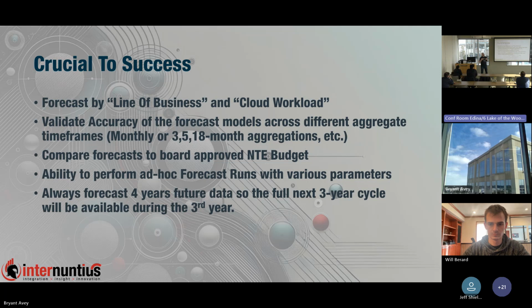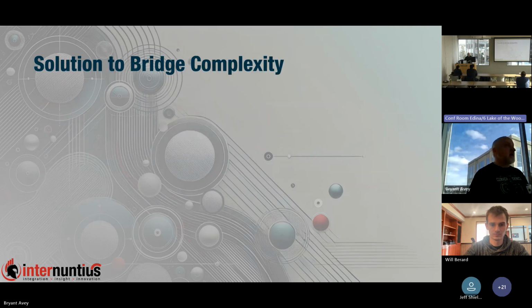And then the last bullet point here is that multi-year forecast. We always forecast 4 years out into the future. The reason for that is because once we get to the third year of that contract, we want to see the next full 3-year cycle. So we always forecast out 4 full years. So those are the critical pieces or elements.